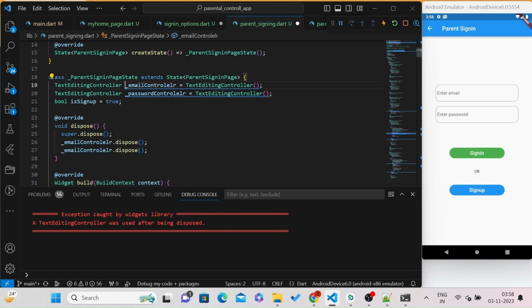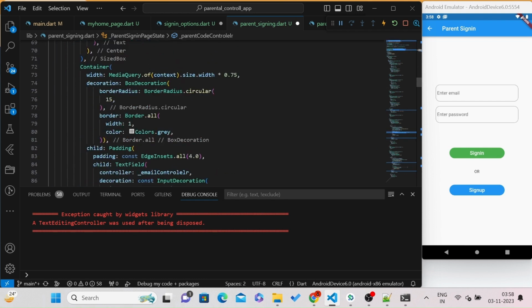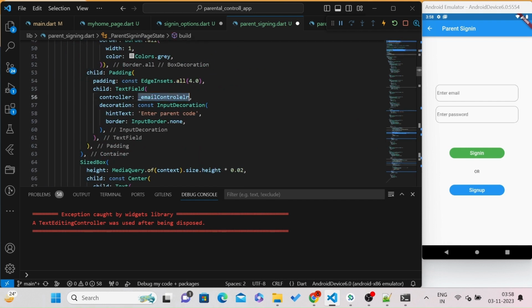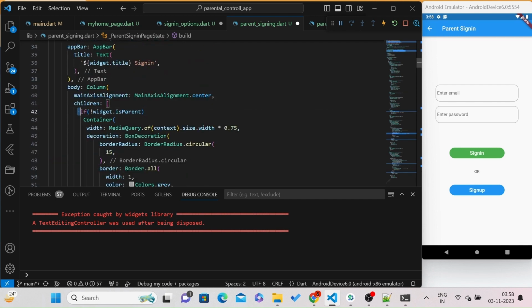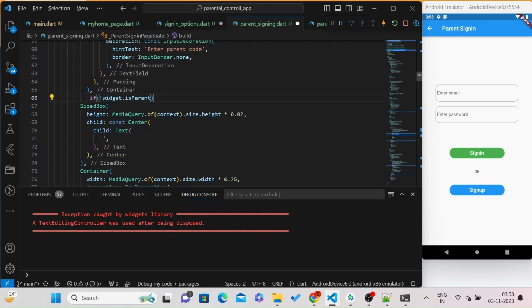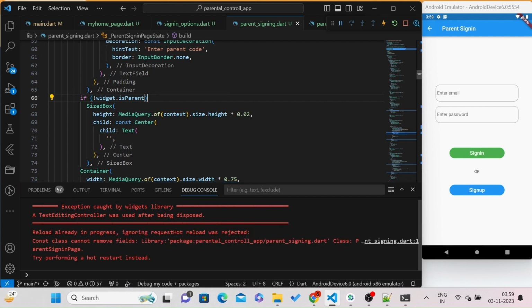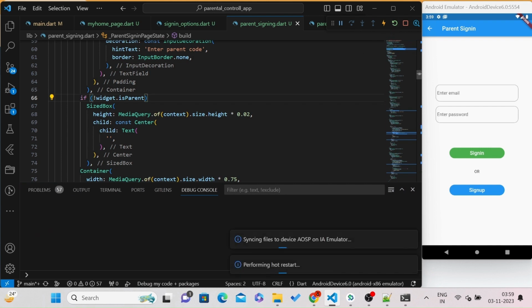I am going to create another editing controller, and this will be the parent code. Come to this first text field. Here, if it is not a parent, then we are showing it. Similarly, add it at this place of the sized box. Let's save it and see how it looks. I am going to reload the application.